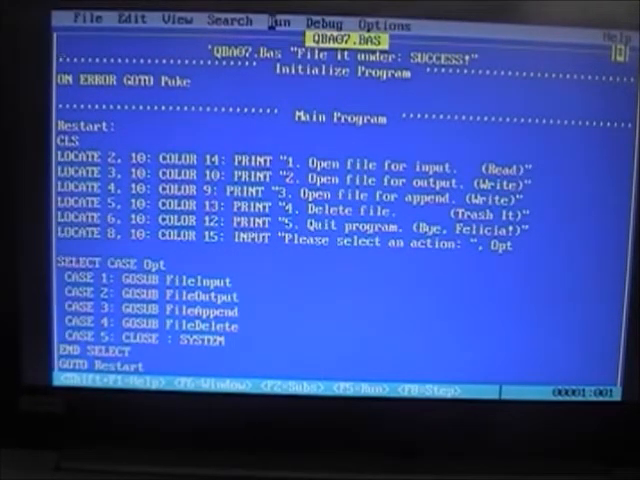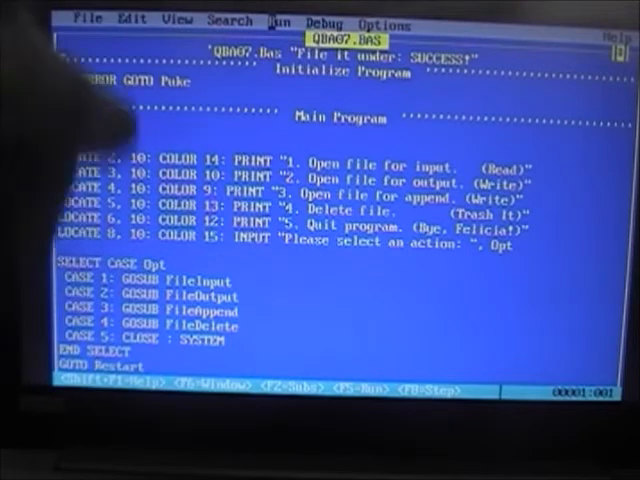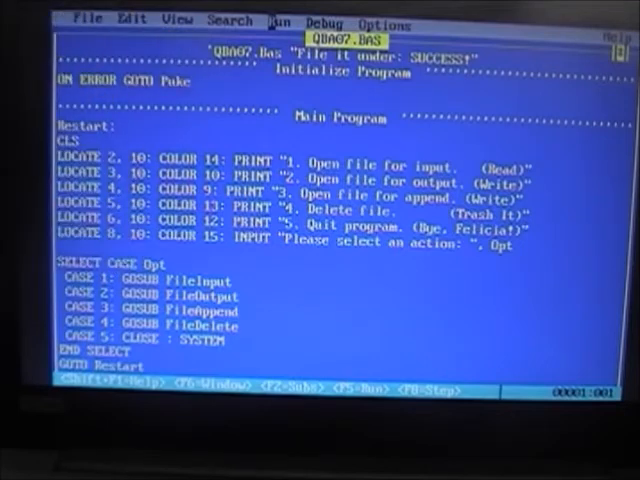All right, as we saw, we had the program that allows us to create a file, save it, and reopen it like this and that. This is the program that does it, QBA07. And the first line here, we've got ON ERROR GOTO puke. Now, what's this all about?